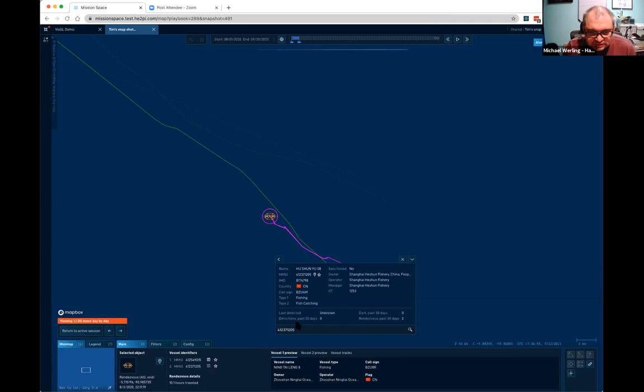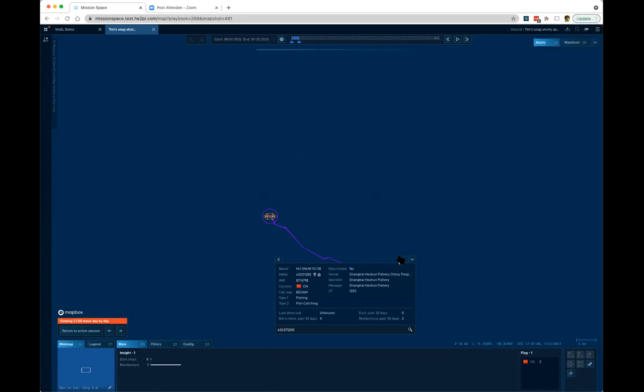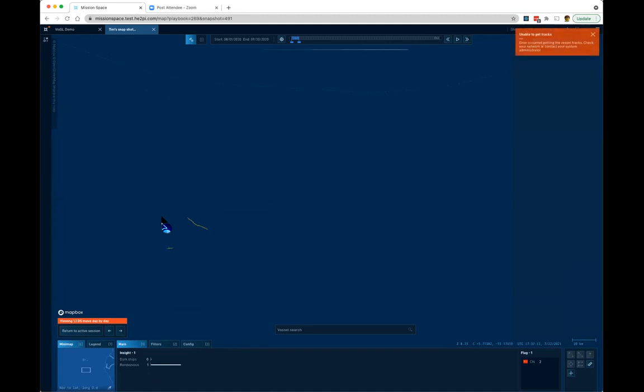Fishing vessel. Then you go to the other one. It's likely to be either an oil tanker or a reefer ship. Yeah, these are both fishing. If you can zoom out a little, the annotations will show you where they are.